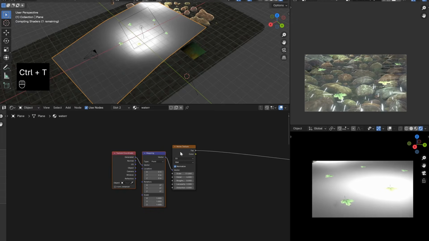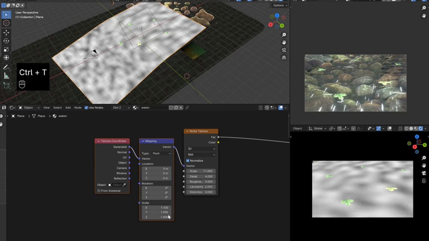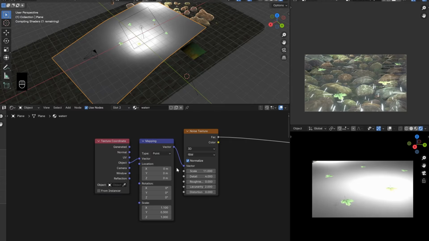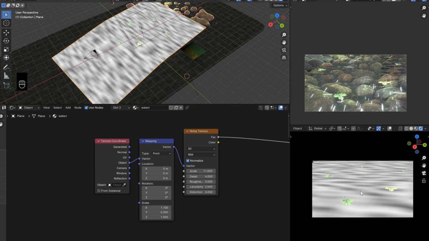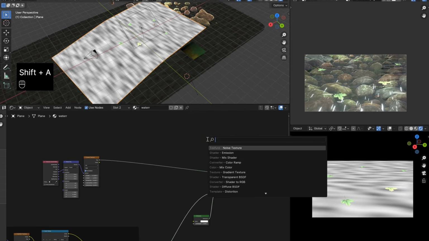Then I'm going to Ctrl T this noise texture, change the scaling a little bit, so X on 1.1, Y on 0.3, and then make it object mode. Boom. Alright, so now we have quasi ripples that we can just add in. Let's add a color ramp.